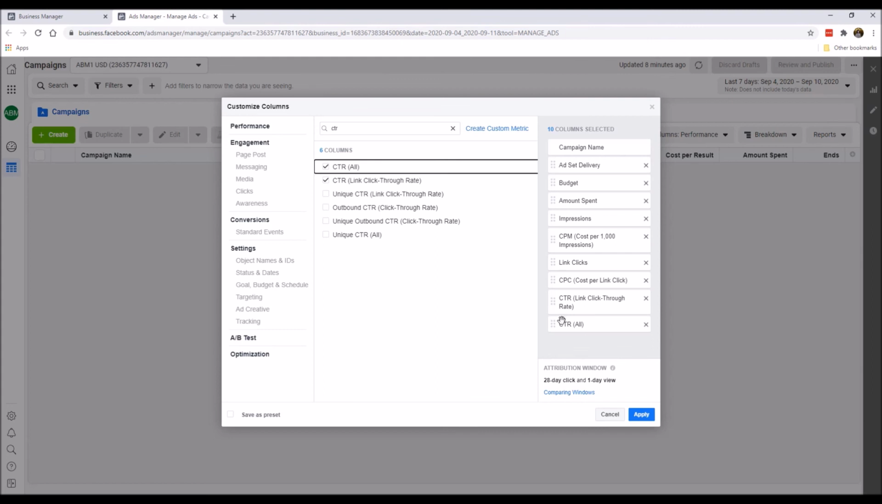Now, with that said, you might be wondering, what's CTR (all)? How is that different? If you write long posts, or when someone clicks on like or comment, then that will contribute to the click-through here as well. So you will normally find that the CTR (all) is always higher than the CTR (link click-through rate). As a rule of thumb, if I find that the CTR (all) is at least double the rate of the CTR (link click-through), then I think that's considered rather good.